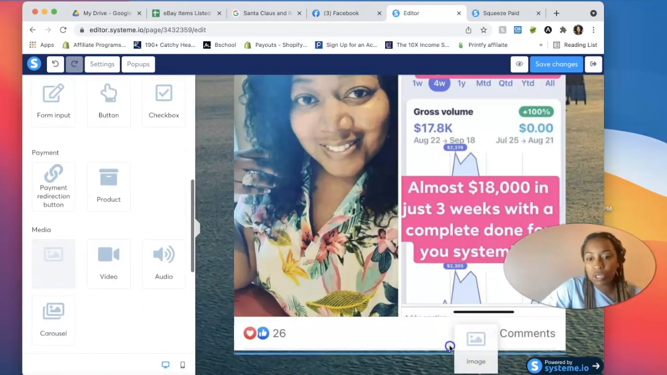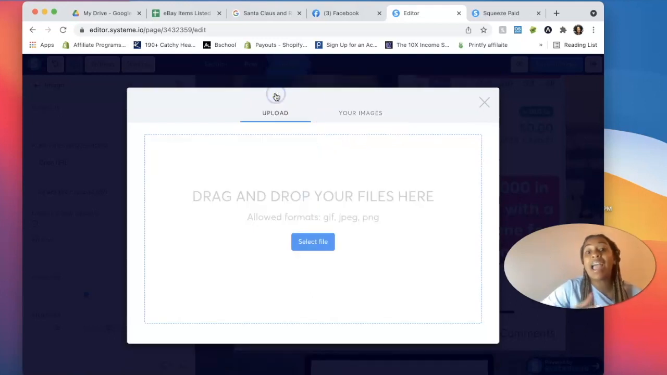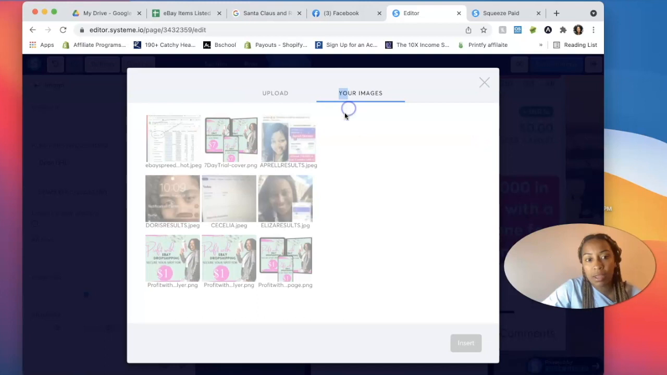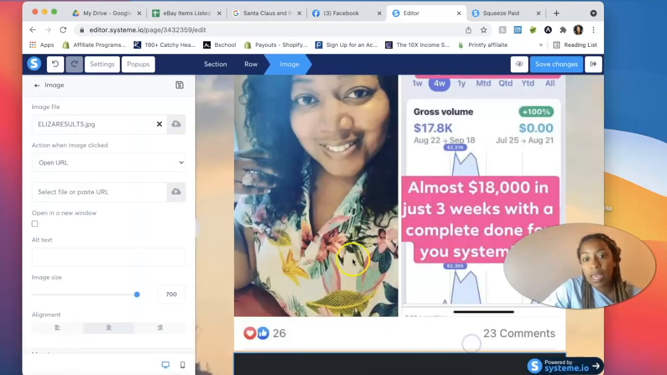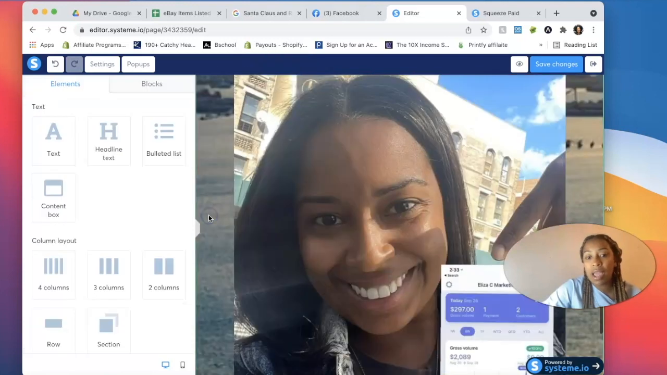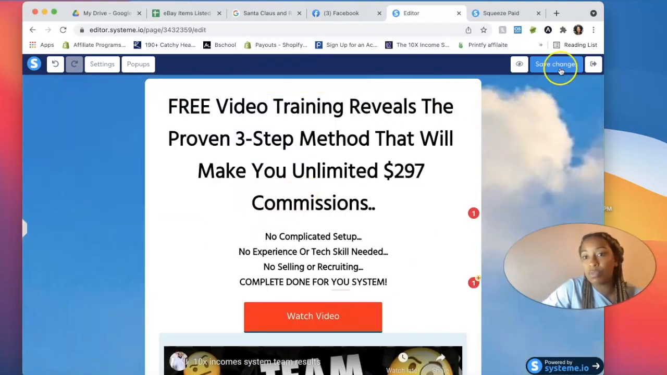Okay, image right here, bam. And I have the images here. If you don't have the images, guys, all you have to do is click select file. It's going to take you to wherever you have your pictures saved, right? Click your pictures, and then you add all the pictures, right? I'm not going to keep adding pictures. I'm going to keep this smooth and easy.